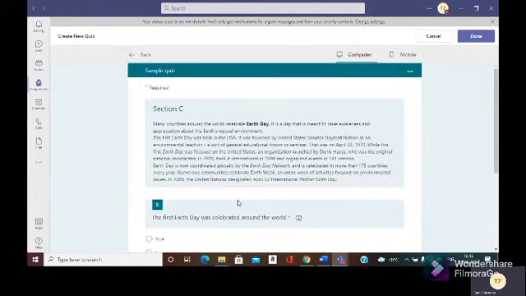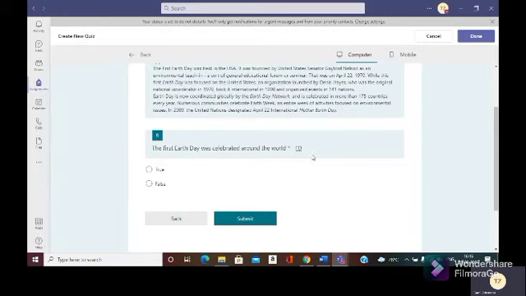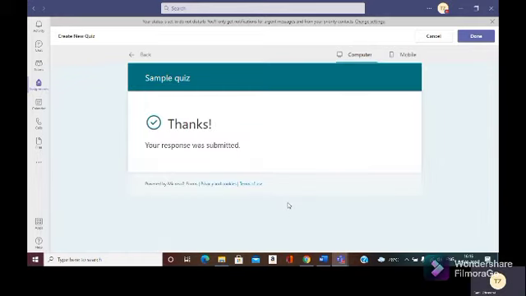Now I click on next button. You can see how the comprehension reading section looks like. Okay, you can see the student can see the paragraph and they will be able to answer the question based on this. Okay, now I click on the submit button. Once I click on the submit button, you can see thanks, your response was submitted. In case you have done the settings as show result, the student will be able to see the result, their mark, and also they will be able to see the correct answer. Okay.